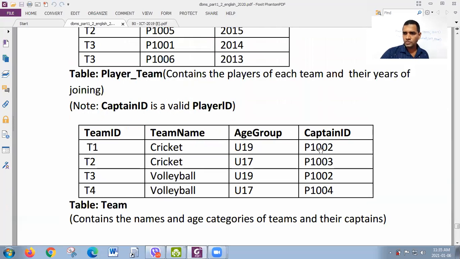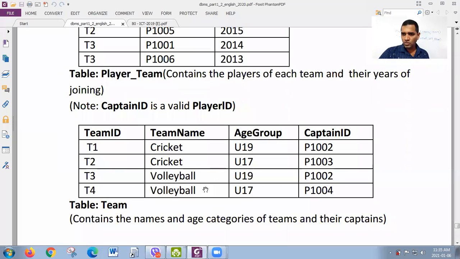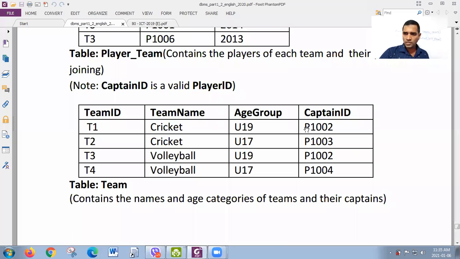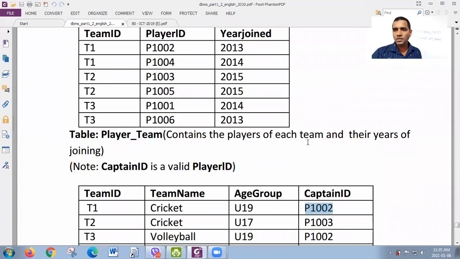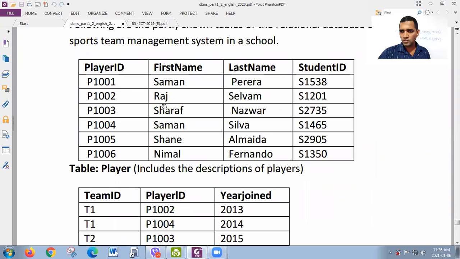So definitely you have to search this table, team table, because here you have under 19. Look here, under 19 cricket team. You can find that, right? Look at the first record. According to the first record, now I came to know that P1002 is the captain because cricket team name is there and also age group is there. But I don't know about his or her name, right? So definitely I need to go to the player table. Then only I can get the name. So P1002, who is it? P1002, Raj Selvam. Now only I get the name.